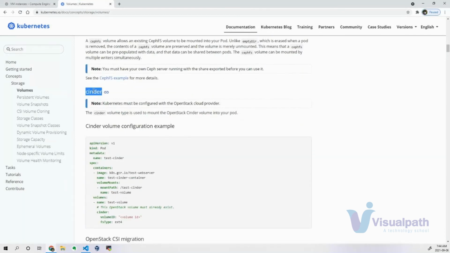Cinder is nothing but OpenStack related. OpenStack is also one of the clouds. It is an open source cloud actually. AWS, Azure, and Google Cloud are their own provided clouds, right? Google provides Google Cloud, which is GCP. Amazon is providing its own AWS. Microsoft is providing its own cloud platform called Azure. Now, all these three are paid versions, meaning you have to pay for what you have used.